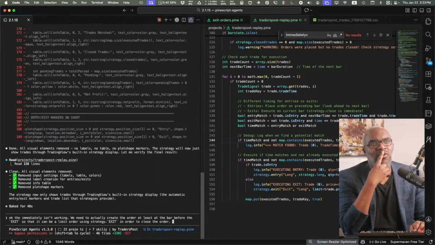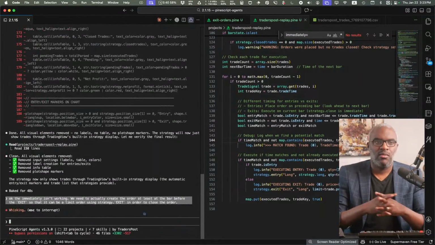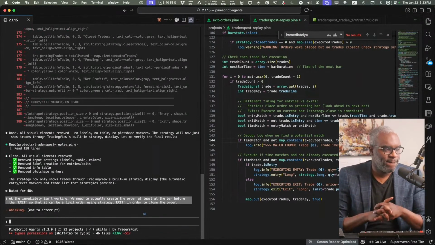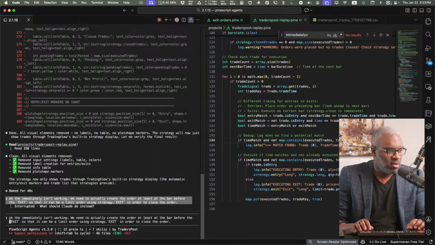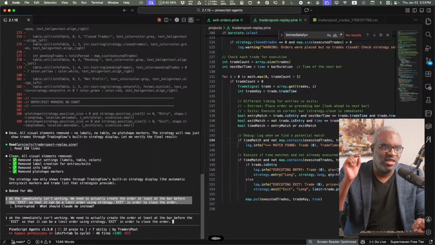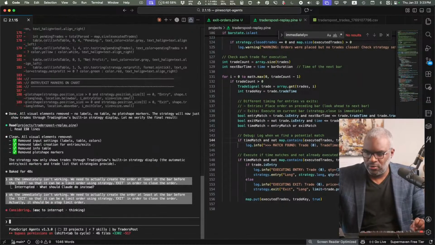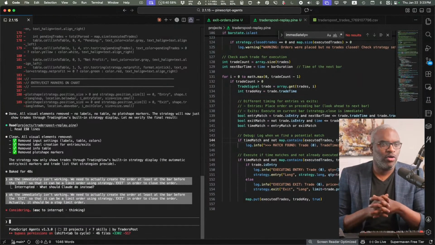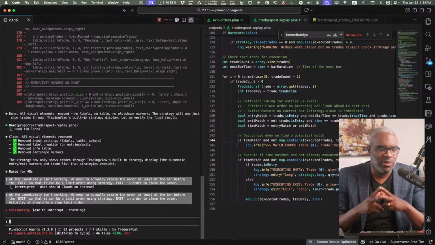Wait, would that work? Let's see. No, wait. Actually, it should be a stop limit order. Because if we did just a limit order, the trade will exit at that price or better, but we wanted to exit only at that price. We want a stop limit order.